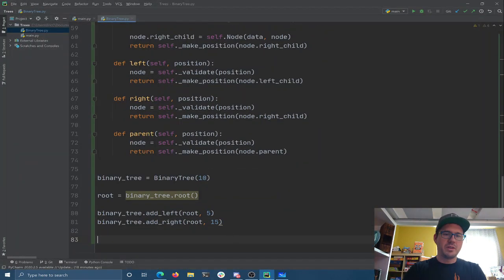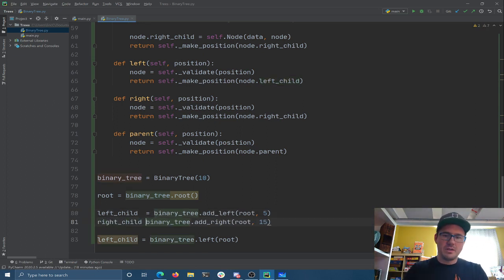Okay, and then we should be able to get a left child: binary tree dot left of the root. Oh, I'm sorry, we can just assign that, right? This is left child. There we go. Because it should return us that value, and this should be the right child. We don't have to ask it, right? It returns those values for us, which is nice.